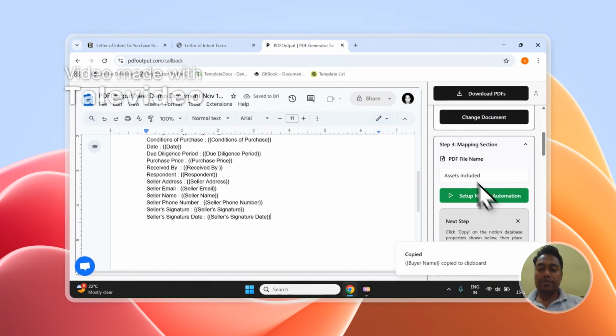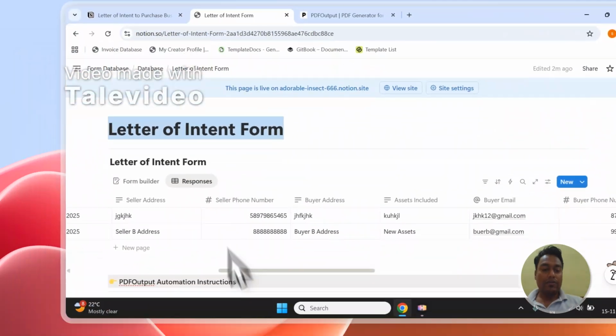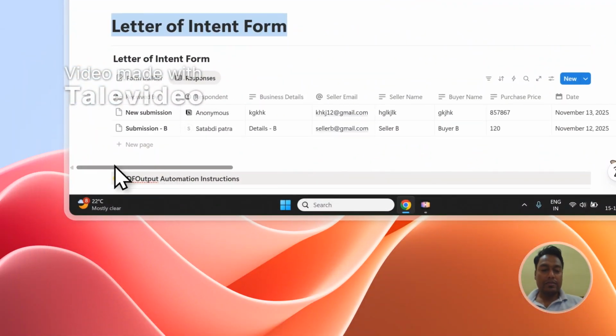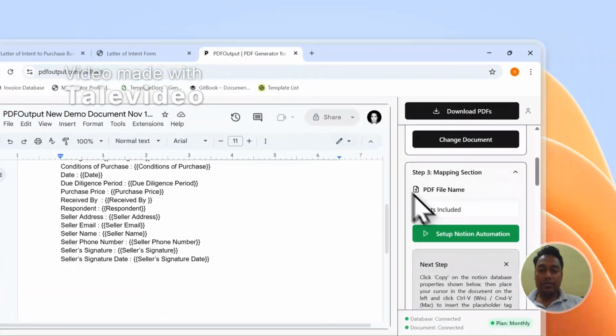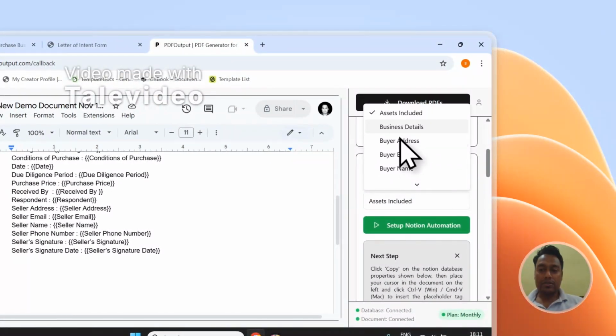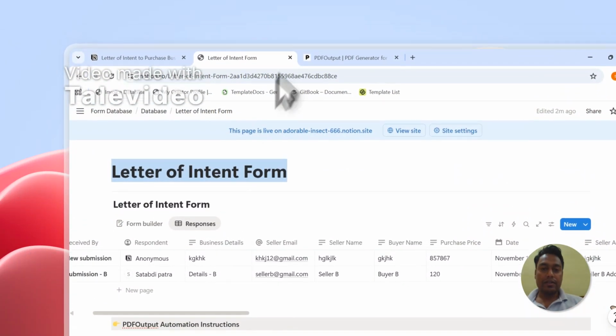Now before I generate the PDF, I need to also ensure that I define the PDF file name correctly. So I want to create the PDF file as per the business details that we have over here. Okay, so I will select business details from this drop down, and now my PDFs will be generated as per this particular information that we see.